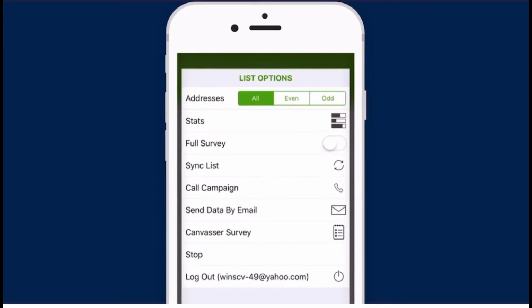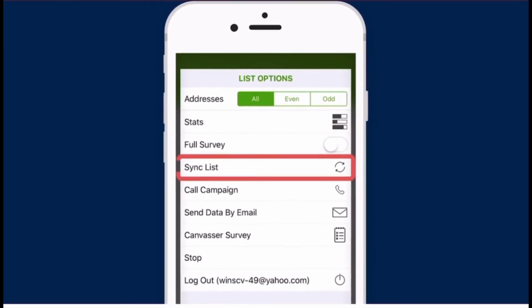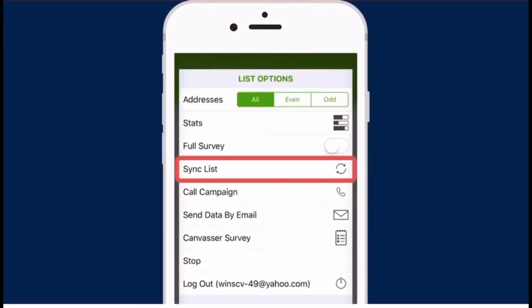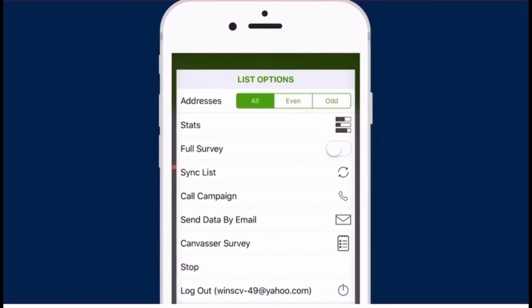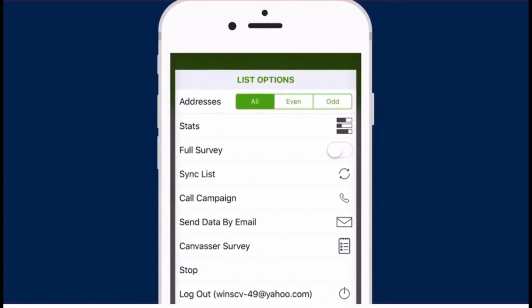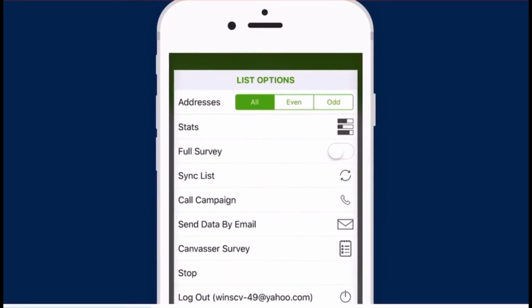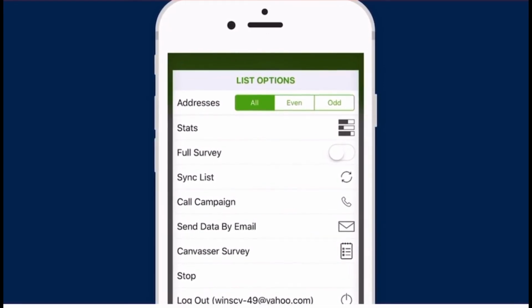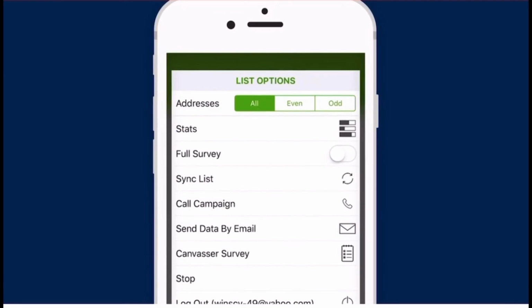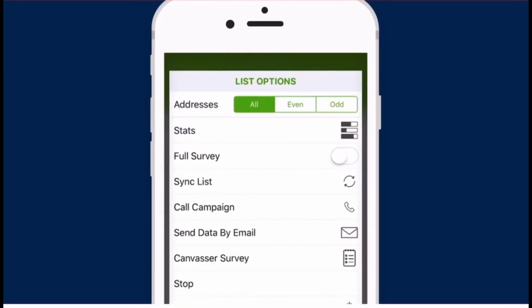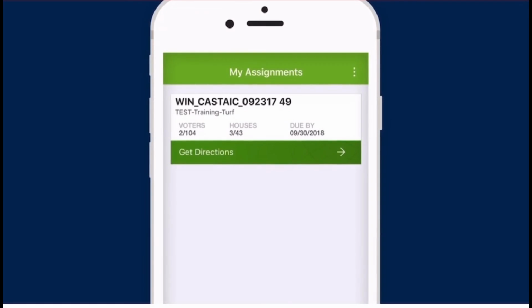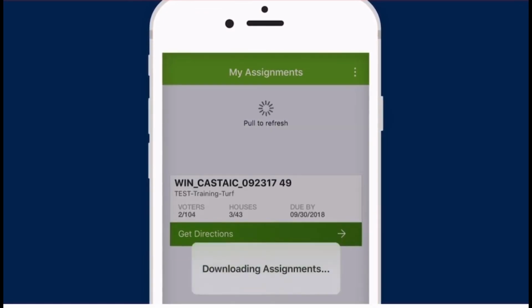And now, the all-important Sync List button. It's always recommended that you sync the list manually by tapping the little arrows when you're done. That way you can make sure the campaign gets all of that precious data you've worked so hard to collect. Also, if the campaign has refreshed or changed the turf at all, or if you're having problems seeing your assignments, a good old resync usually takes care of it. Pro tip, on the home page, you can swipe down with your finger to resync as well.